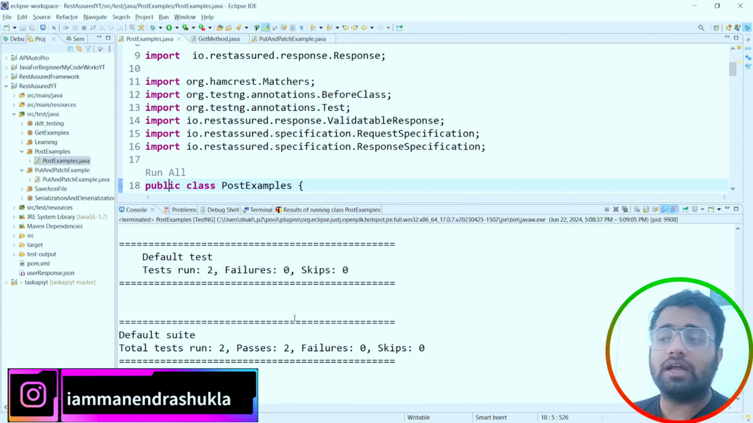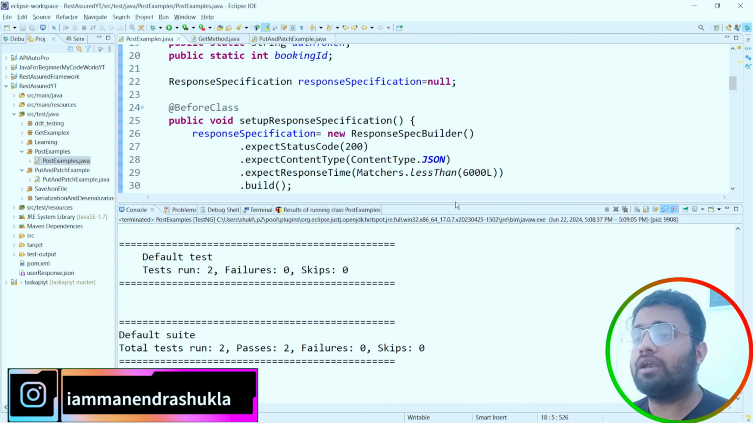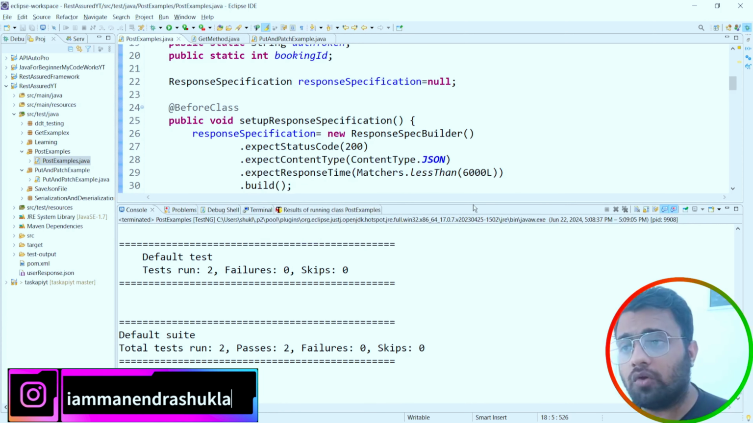As you can see, I just executed again after putting 6 seconds. Now it has passed for both of the API endpoints, and now we are able to validate the things using response specification. That's all for today's video.